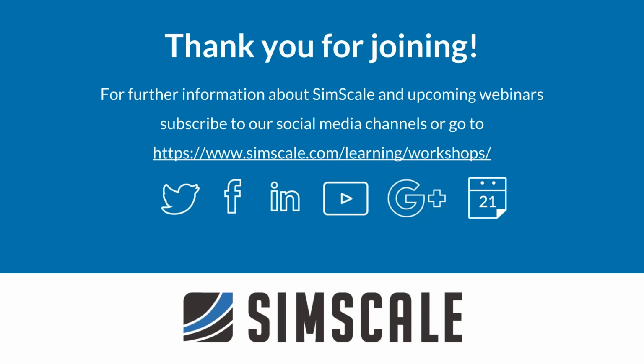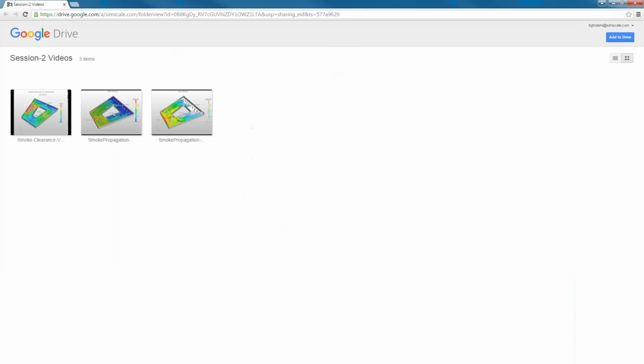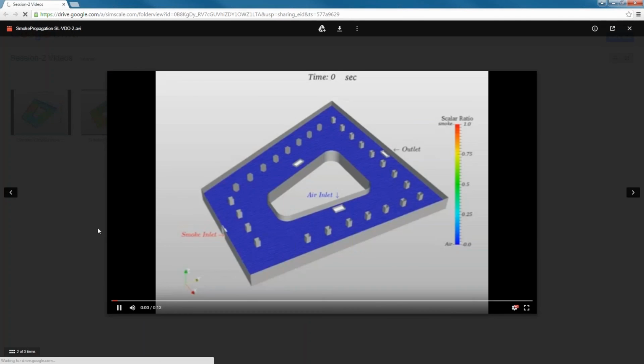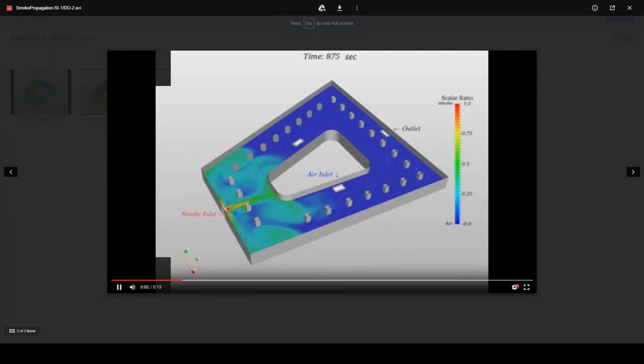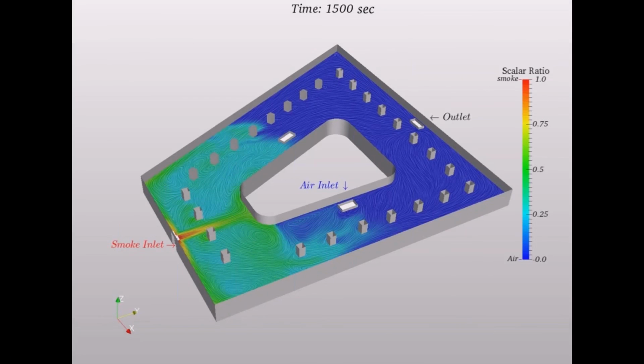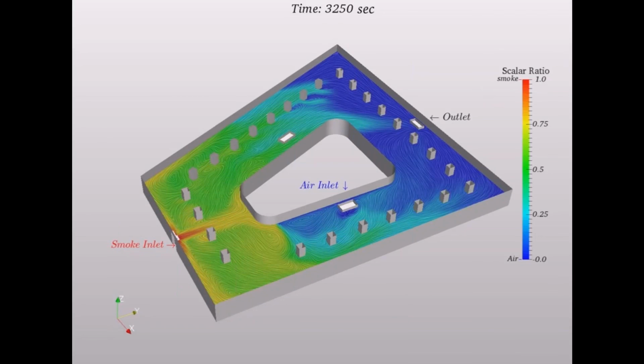Also, I forgot something to show you. We also have prepared a few nice videos to show how the simulation that we just did reacts and how the results look. Let's have a look at this one while the questions are being generated. Here we have the case of having a smoke inlet and seeing how over time the smoke concentration increases in parts of our domain, how it evolves from the inlet towards the outlet.